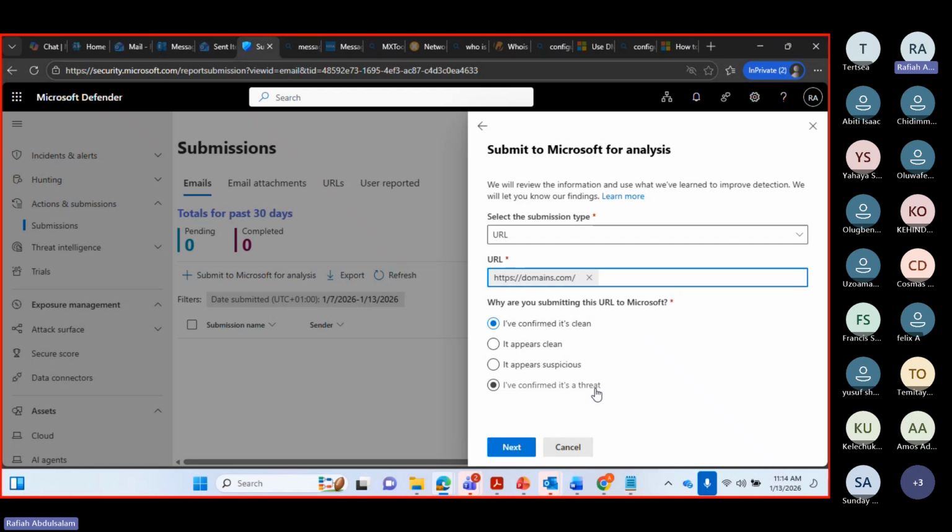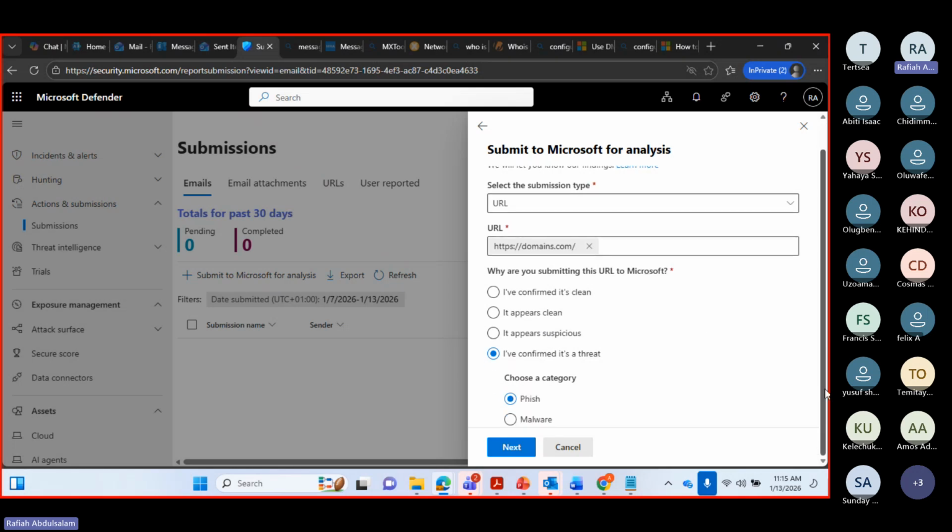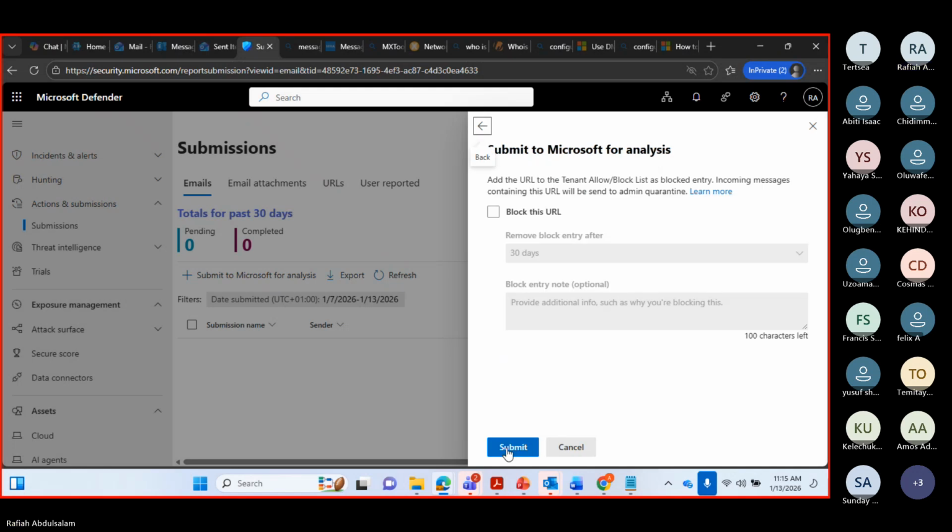Now, you'd understand that a mail could appear suspicious, but it's not a threat, right? And in some instances, right away, you as an admin might have confirmed that it's a threat, so you just pick this option. Then you choose a category. Is it phish or is it malware? You click next, and you tell it you want to add this URL to the blocked list.